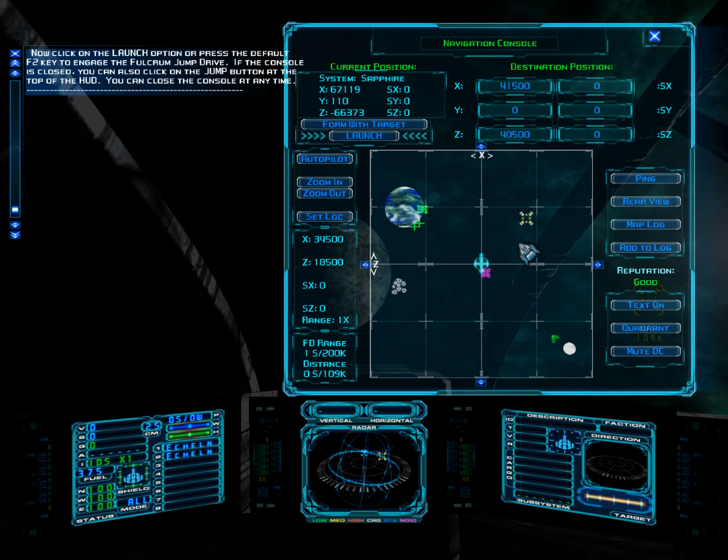Now click on the launch option or press the default F2 key to engage the fulcrum jump drive. If the console is closed, you can also click on the jump button at the top of the HUD. You can close the console at any time.